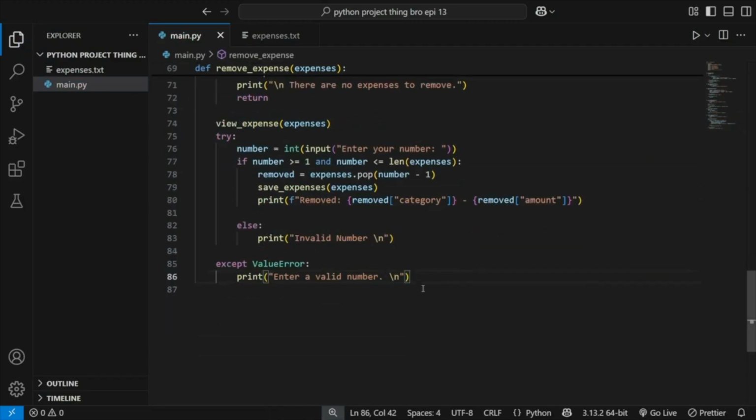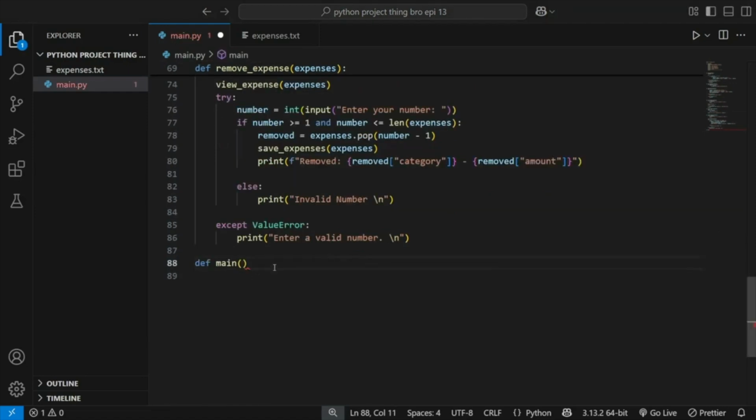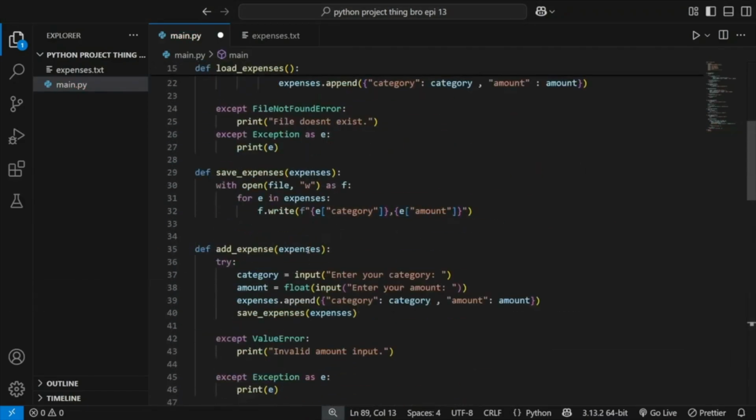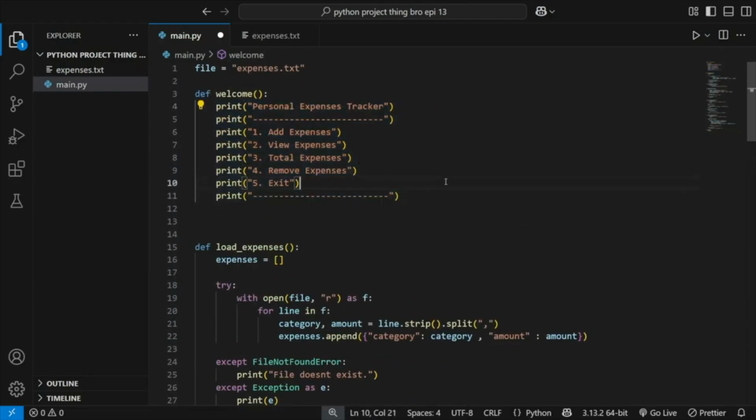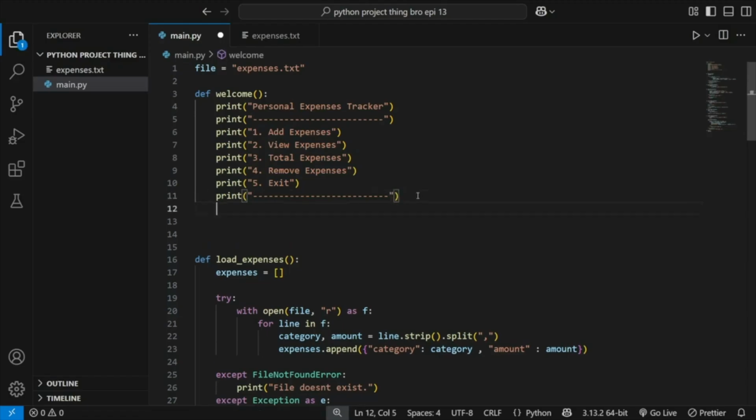So let's move on to our final function, that is def main. This will be our last function. What we'll do is first of all call our welcome function that will basically tell the user this, right? After that, we'll also put a \n just to make it more presentable again. Actually, I don't think that will look clean. I'll just put a print right here.